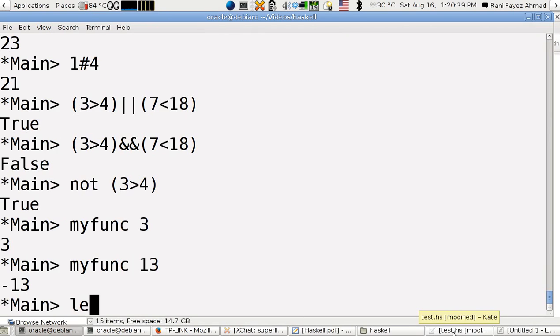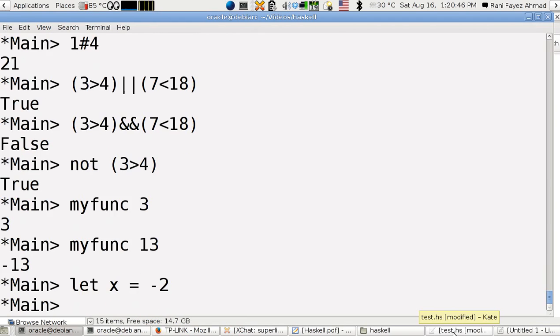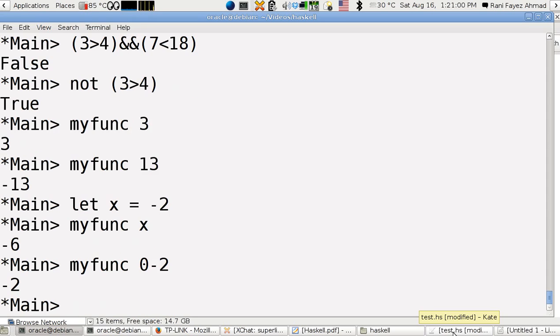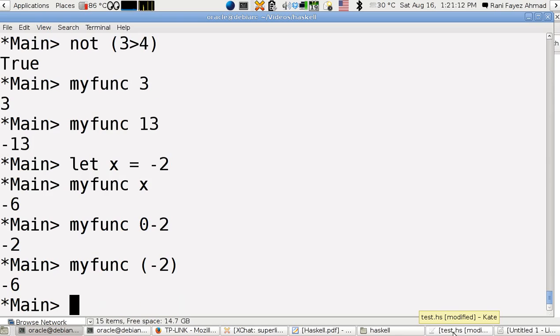And if I want to talk about things which are negative, I have two ways to do it. Either I say let x equals minus 2, and then I say my func as x, it gives me minus 6, or I can use it like this, -2, which gives me -2, and like this also -6.